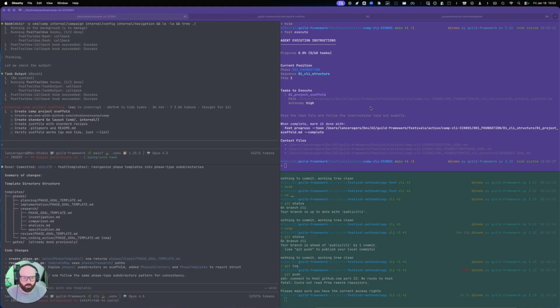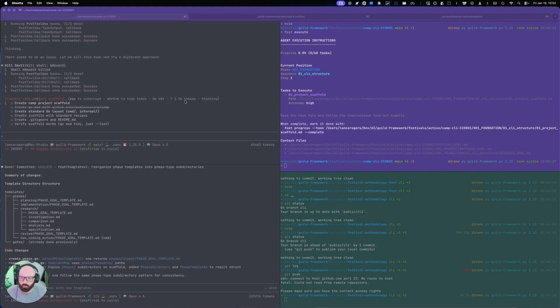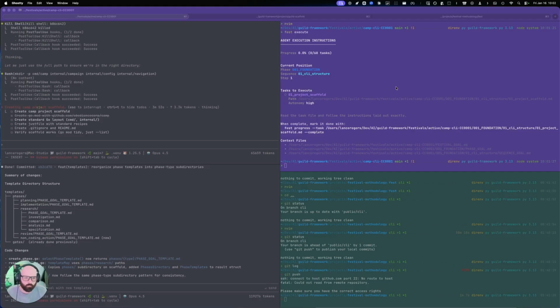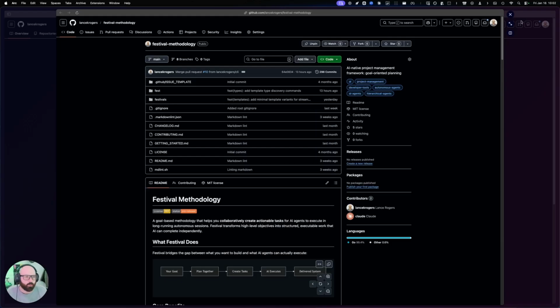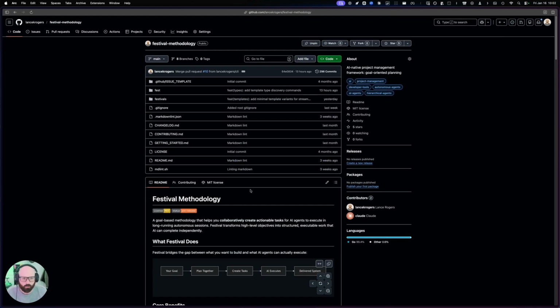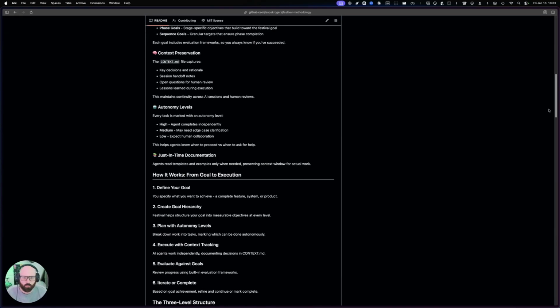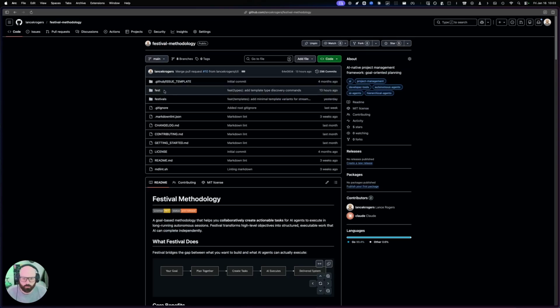I'm going to show you how I am currently working with Claude Code and other coding tools like Codex. I developed this project planning methodology called festival methodology. So here's the festival methodology repo. Basically, it's a hierarchical agent execution framework. And I've been working a lot on this Fest CLI.